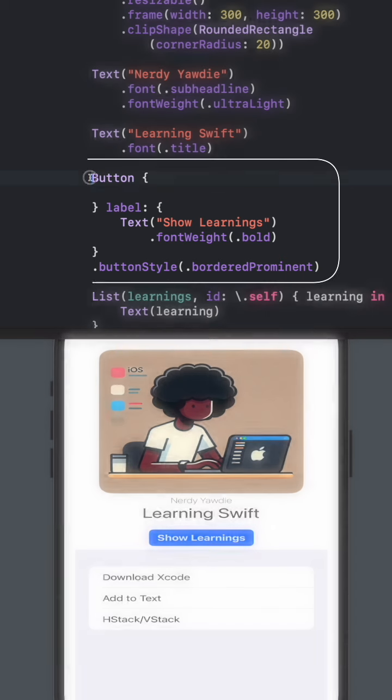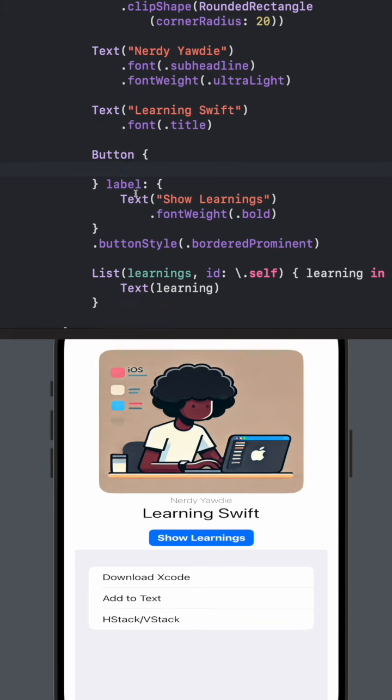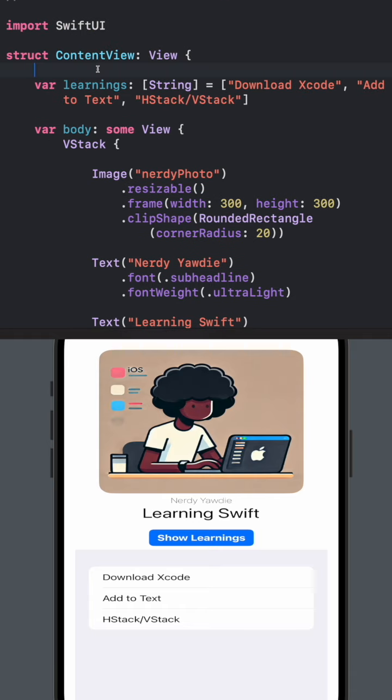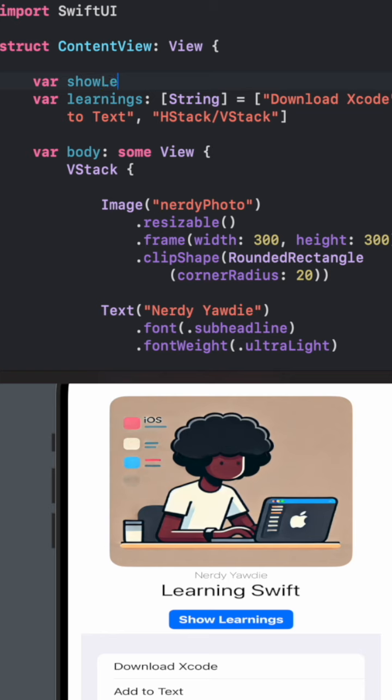Okay, so let's give our button some action. What we want to do is whenever we press our button, we want to hide our list. The first thing we have to do for that is to create a variable up here. Let's just call this var showLearningList.